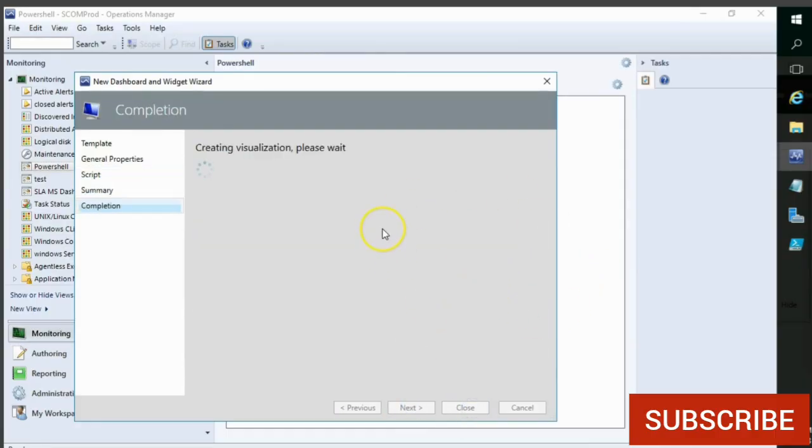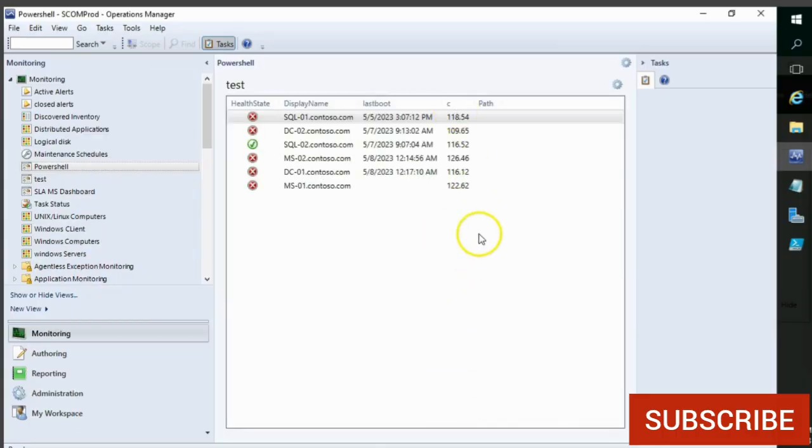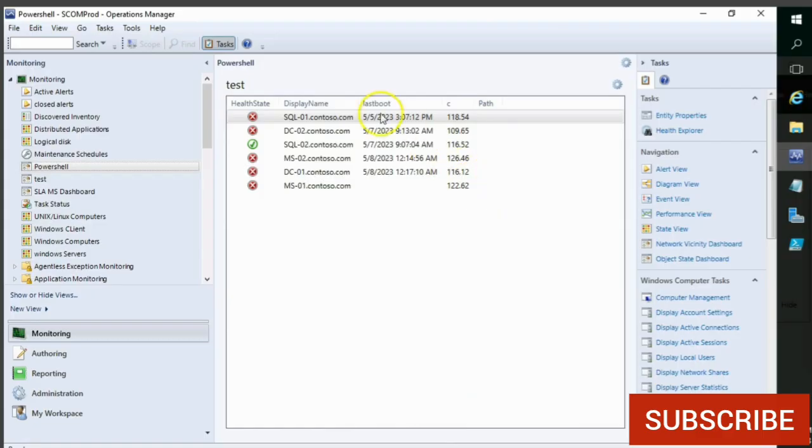So once it is completed, you can see all those things, like when it got rebooted, and what are the C drive spaces at this moment. You can see, right, C drive space and last reboot time, and what is the server name.